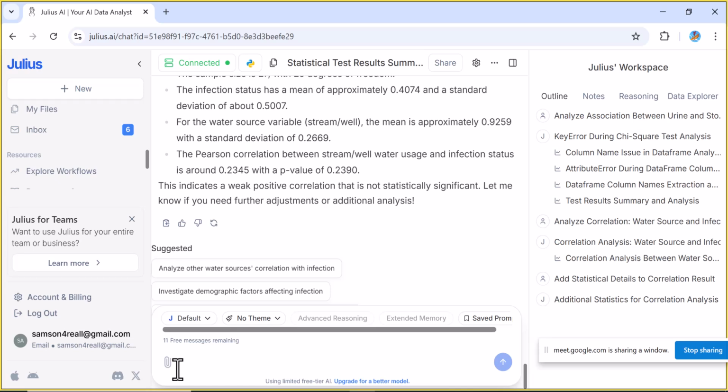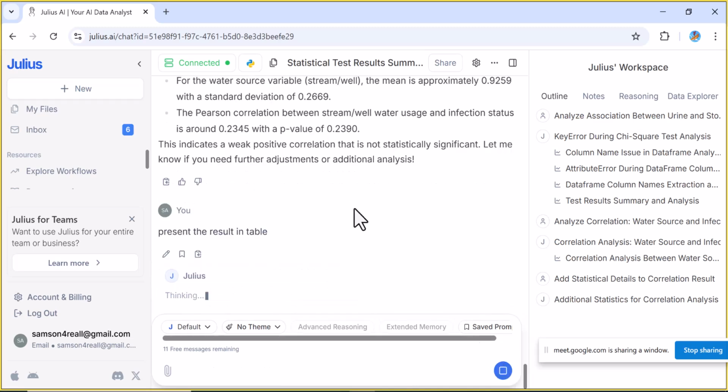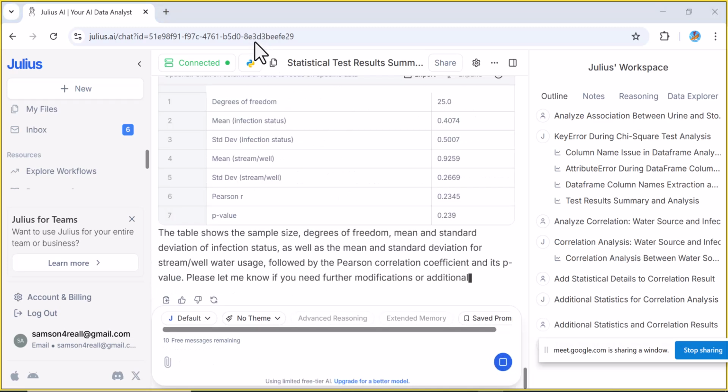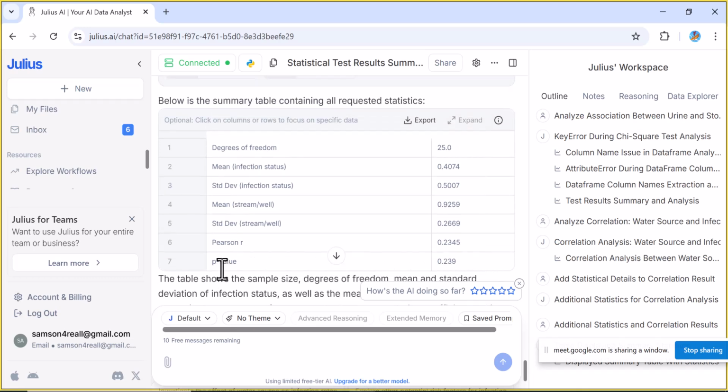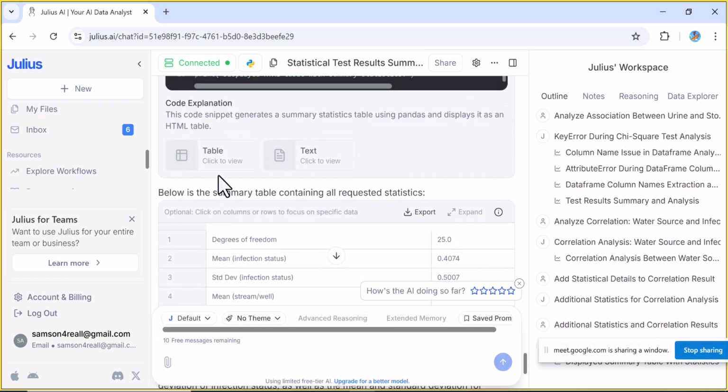Present the results in tables. Okay, so we have our results in table. Where is it? I'm trying to just go up and see. Okay, let's click on this table now.